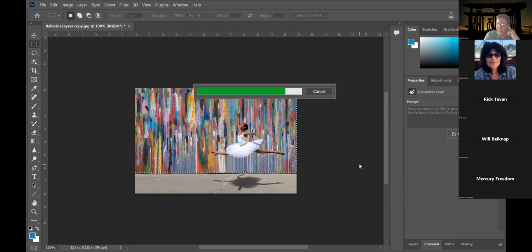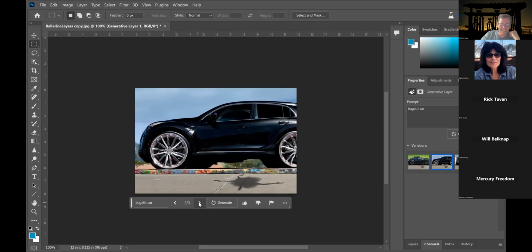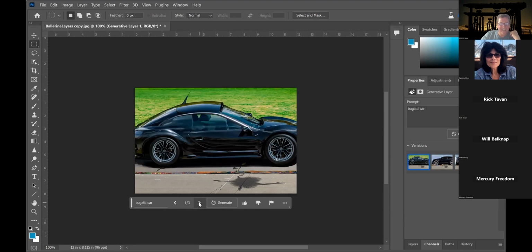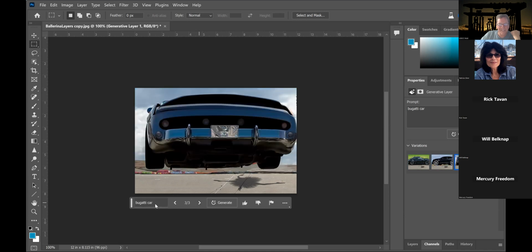This might be too complicated of an image for it. Well, there's your Bugatti and the girl's gone and all you've got is, oh, we got her shadow. How about ballerina jumping over a Bugatti? There you go. That's funny. Look at those wheels. Oh my God. She got run over by the Bugatti.